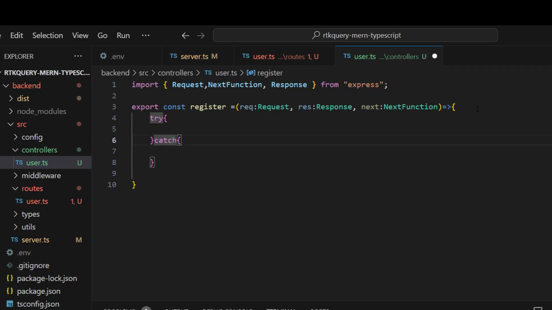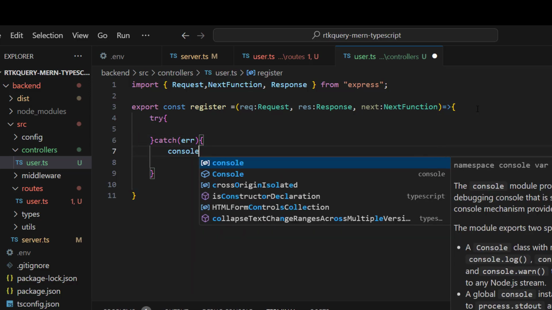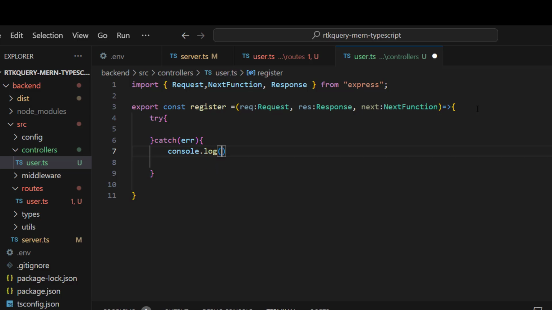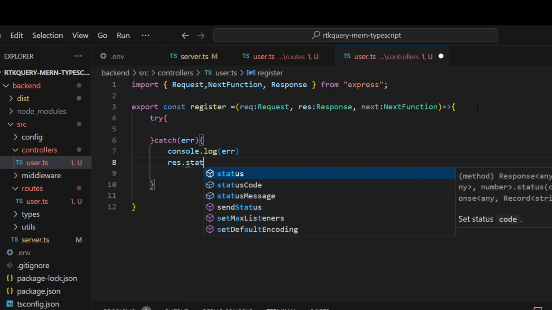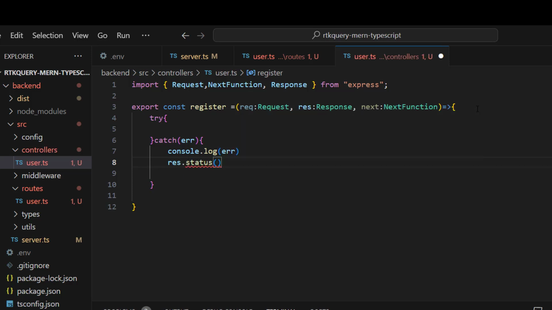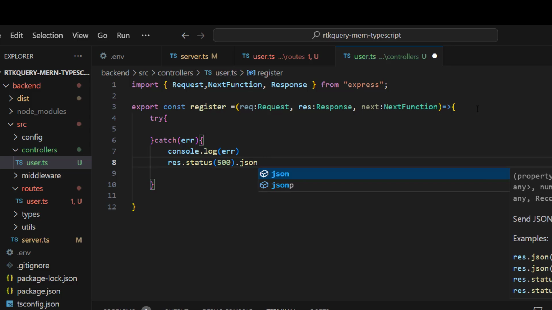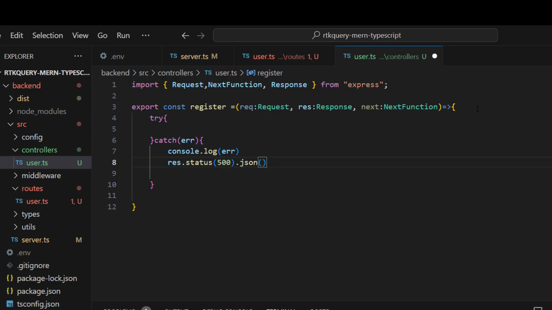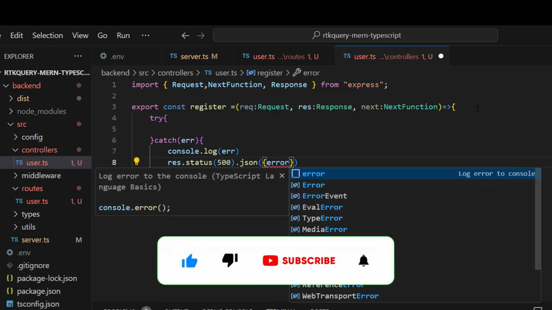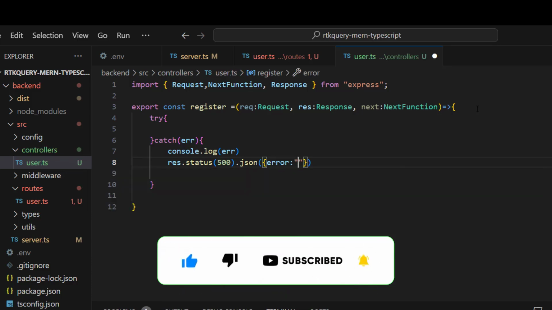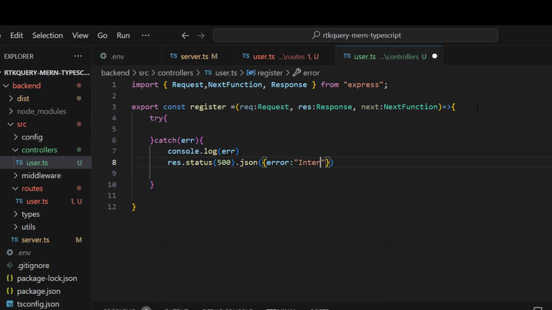And there is an error. console.log error and res.status 500 json error internal server error.